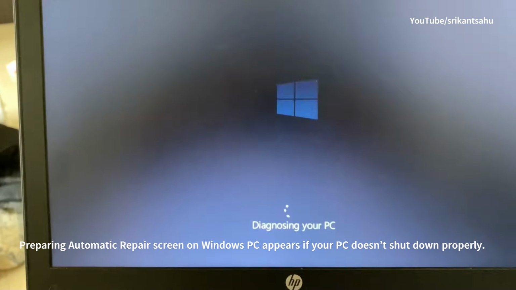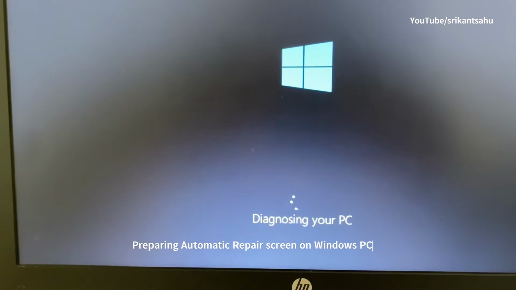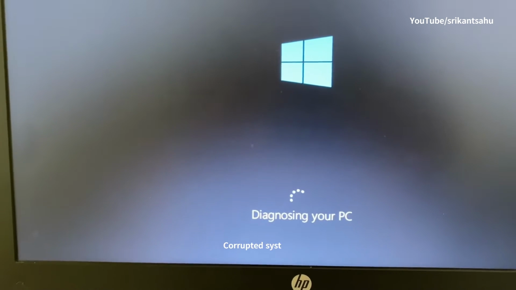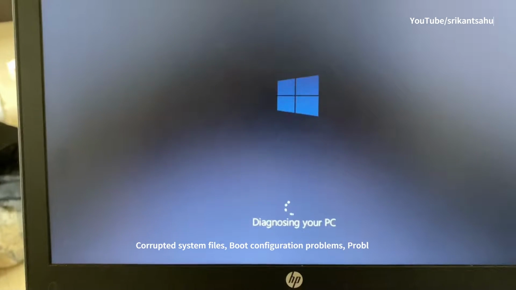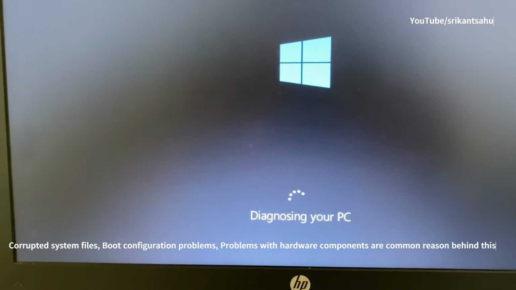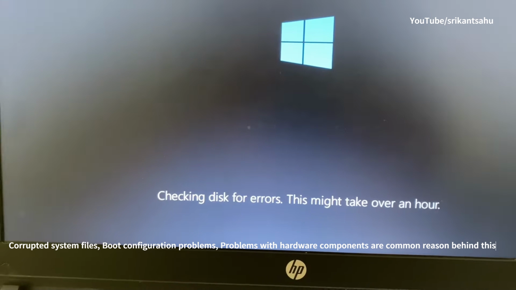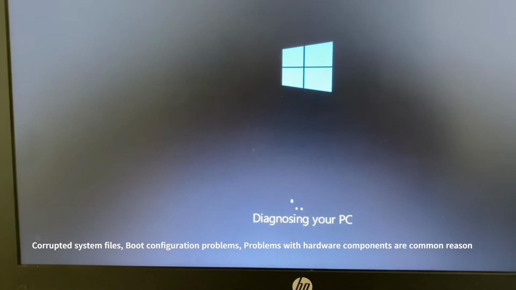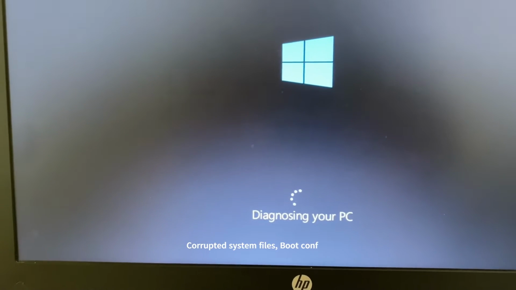It may be that critical system files necessary for the boot process are corrupted. Issues with the master boot record, MBR, or boot configuration data, BCD, or problems with hardware components such as a failing hard drive, faulty RAM, or malicious software can damage system files, modify boot settings, or interfere with the normal operation of Windows, leading to boot problems and the need for automatic repair.